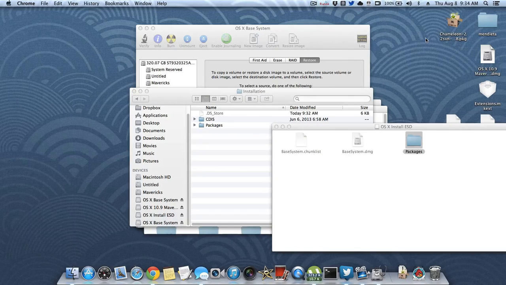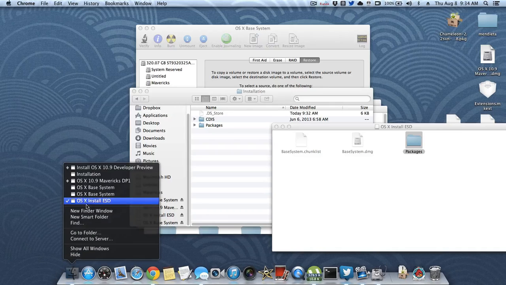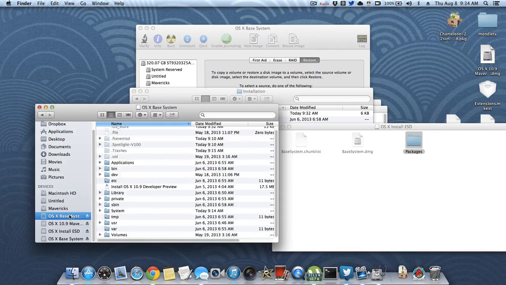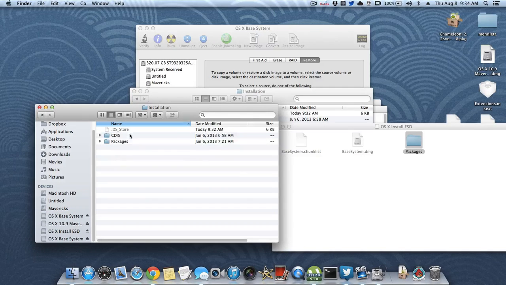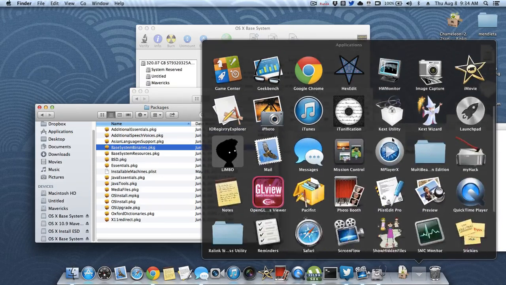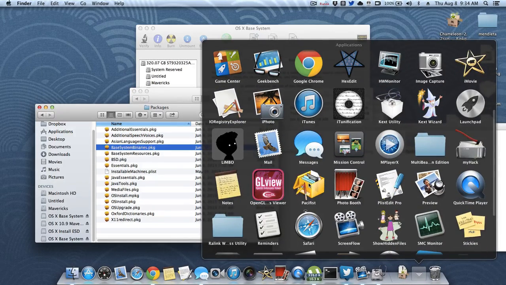Okay, we're good to go. Now pay attention on this step. So we need the mach kernel. So here in Finder, in OS X Base System installation, here BaseSystemBinaries, you need to open, and this is the app Pacifist.